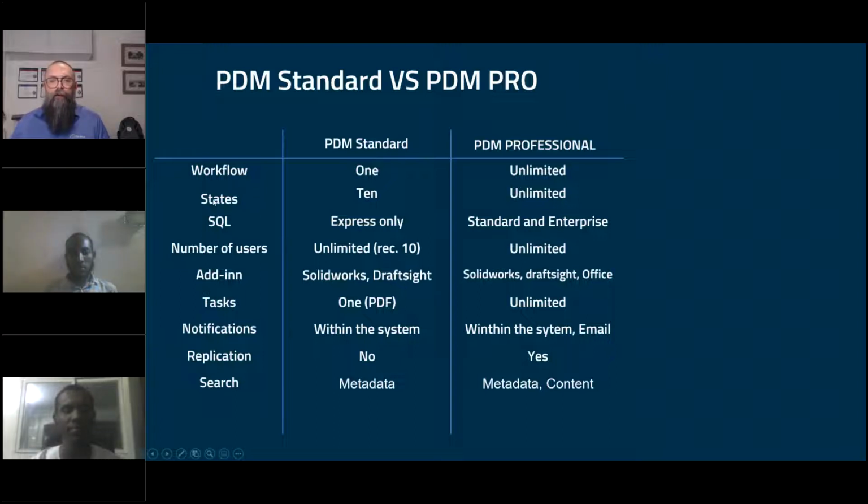In this workflow, there's states, meaning, for instance, when a drawing is in development, or if it's approved, these are states. In the PDM Standard, you have 10 states to select between. Within the PDM Professional, you have an unlimited number of states. Now, it may sound like a good thing, but sometimes you can get too many states. I've tried that, but it is a cool feature.